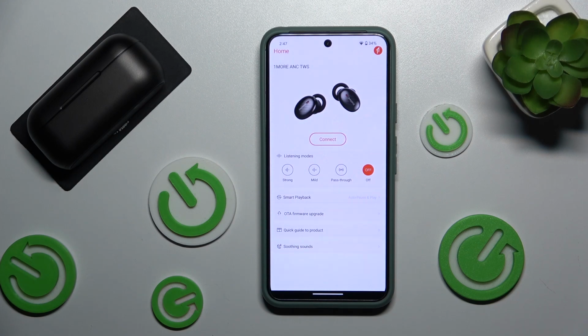Hi, today I have one more true wireless stylish headphones, and I will show you how to manage ANC from the app and using our headphones. Let's get started.